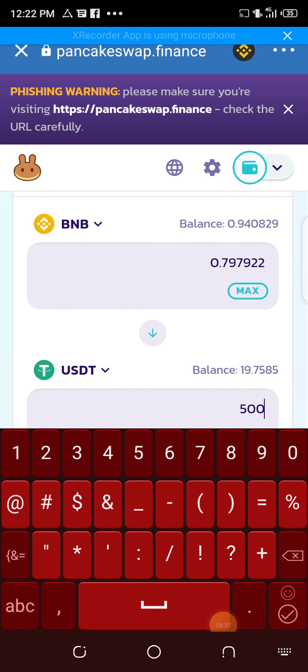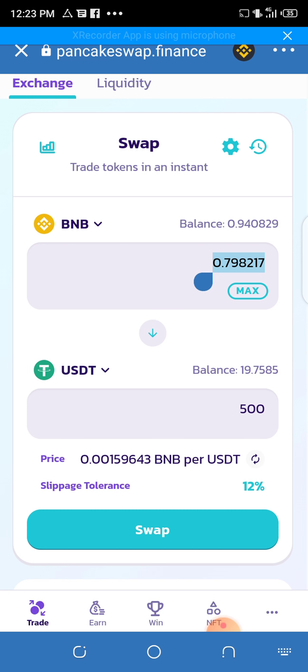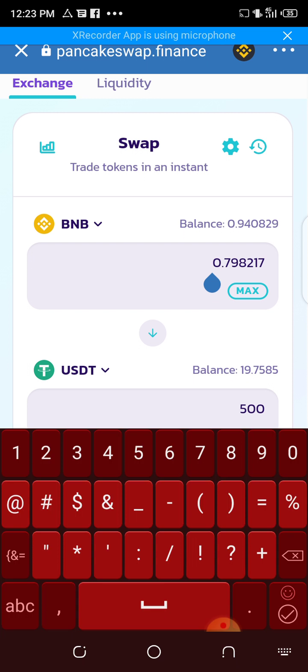Look at the equivalent of $500 at the top. So you see, I'll highlight it and I will copy. Just highlight it and copy, or just keep it at the back of your mind. So 0.79 BNB is equivalent to $500.